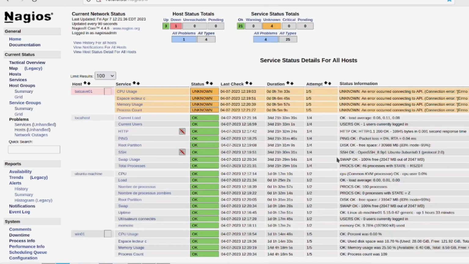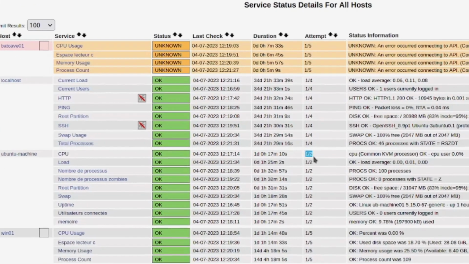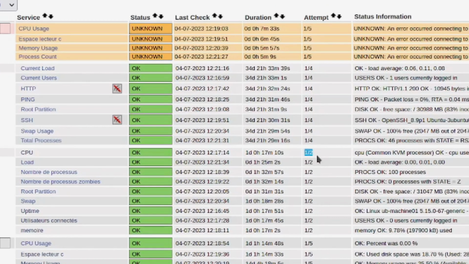Let's remember that. I will give you an example. Let's say the CPU usage on the Ubuntu machine becomes critical because it is used too much, then it turns red in the Nagios console. You will not receive an email immediately. We have a column here, attempt.